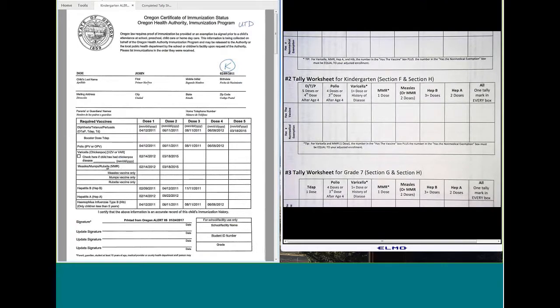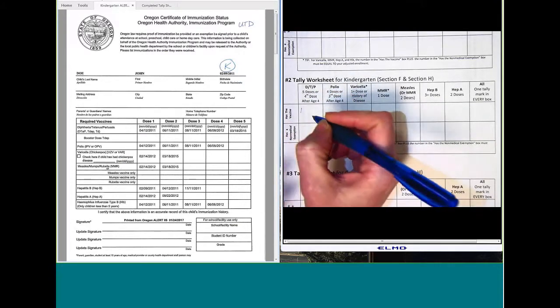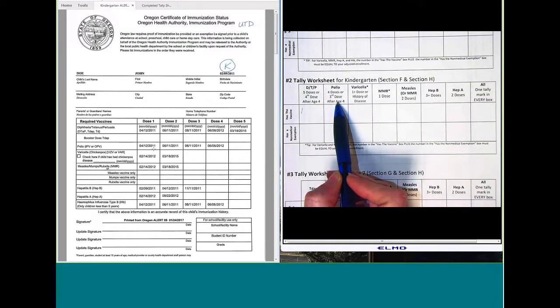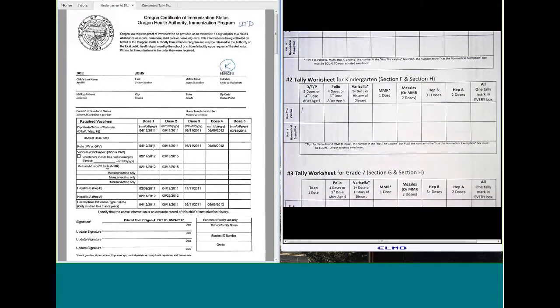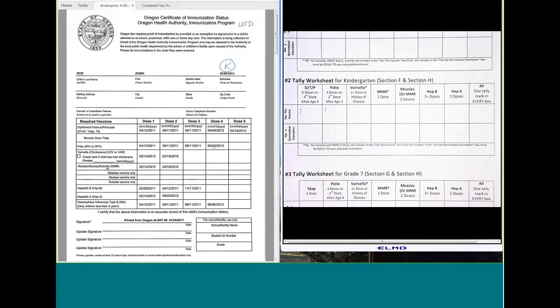So we'll start with this first record, John Doe. The first thing I want to do is look for his DTaP. Does he have 5 doses of DTaP or the 4th dose after the age of 4? Well, looking at his record, I can see that he has all 5 doses, so I'll put a tally in the has the vaccine row for that vaccine. Next is, does he have 4 or more doses of polio or the 3rd dose after age 4? He does indeed have 4 doses of polio, so I'll put a tally in the has the vaccine box.